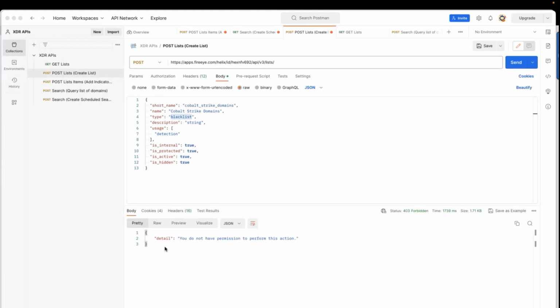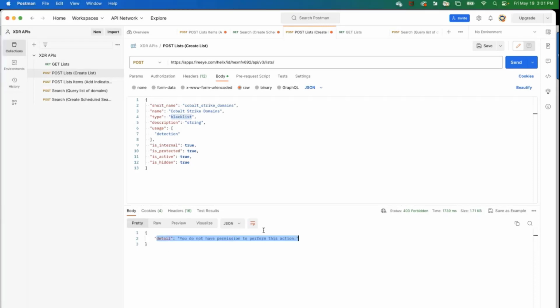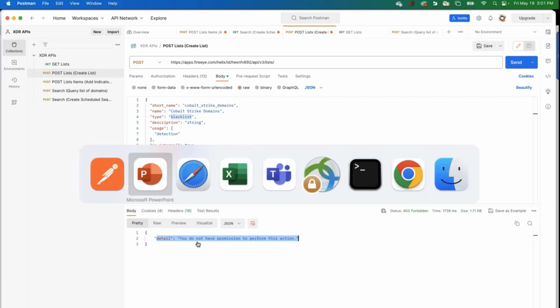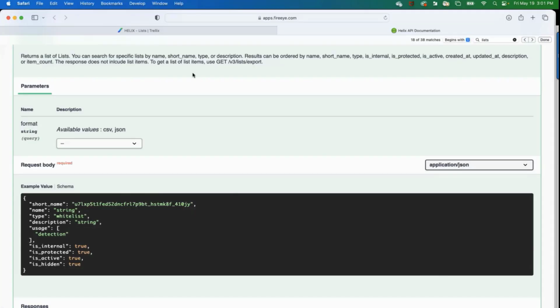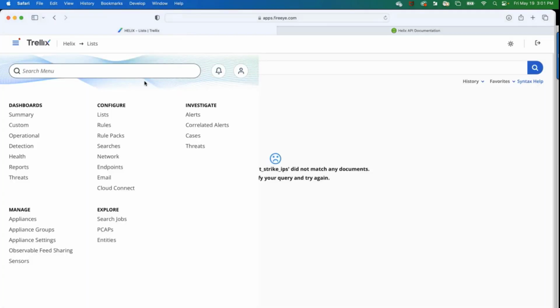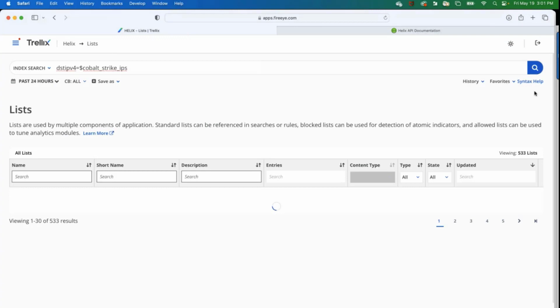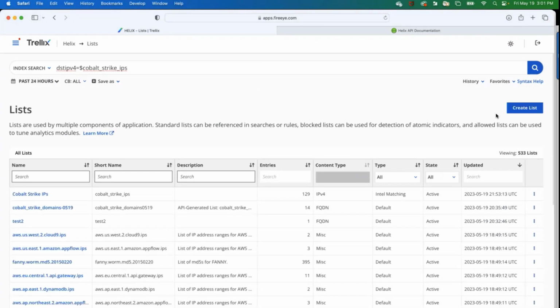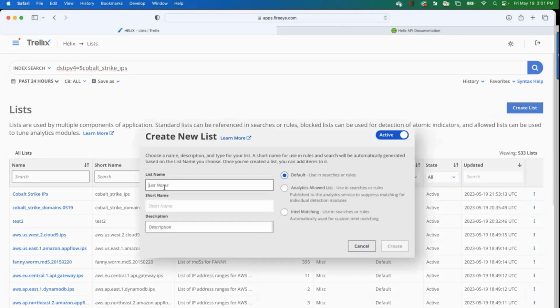And I must have gotten a permission issue. Of course, I tested this yesterday, and I don't have the permissions to create this, and I don't want to troubleshoot it while we're running this presentation. So I'm going to come over to my list page here and just create that manually.